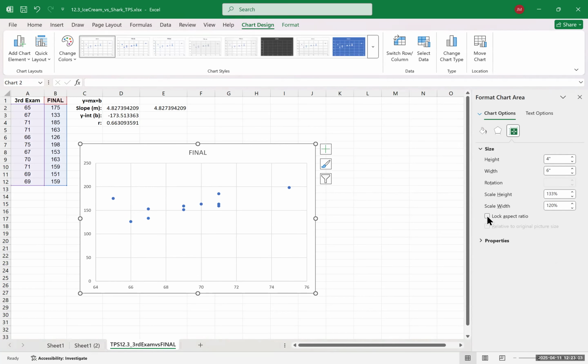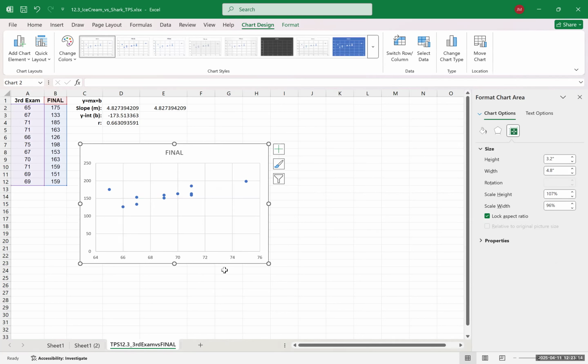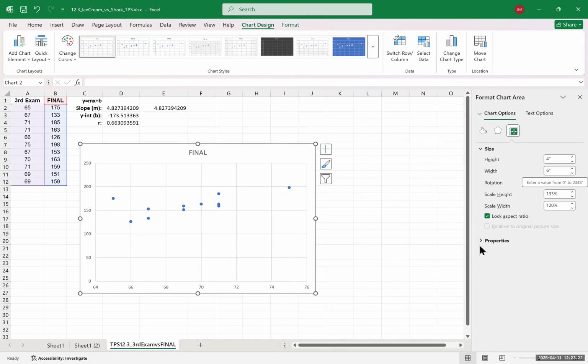Now, if I click lock aspect ratio, if I change the size of one side, it'll change the size of the other dimension at the same time. So it's locking this aspect ratio between width and height. Okay, so I'm going to bring this back up to being a 4:6.